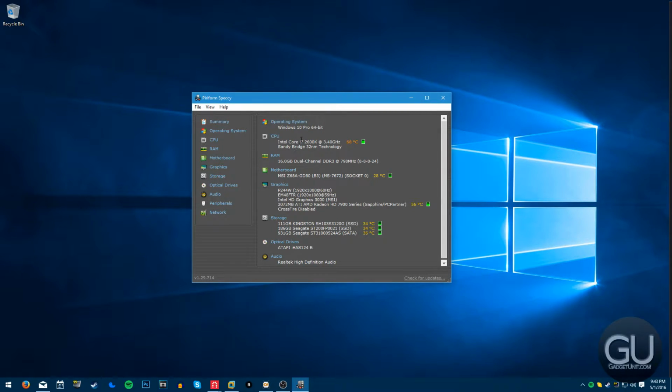I have an Intel Core i7-2600K, stock clock of 3.4 GHz, but I do have that OC'd to 4 GHz. I'm using 16 gigs of RAM. I have four 4 gig sticks using the MSI Z68A GD80 motherboard that I've had for almost 5 years already.